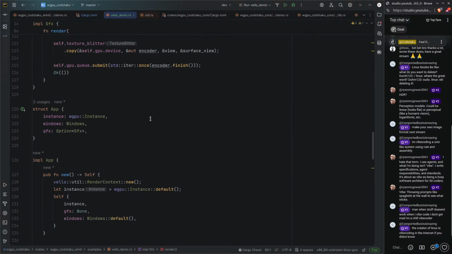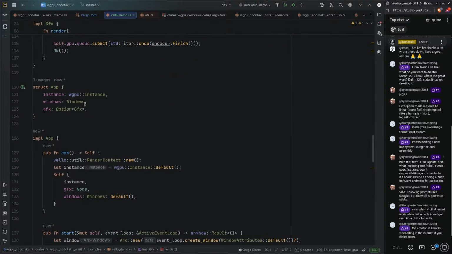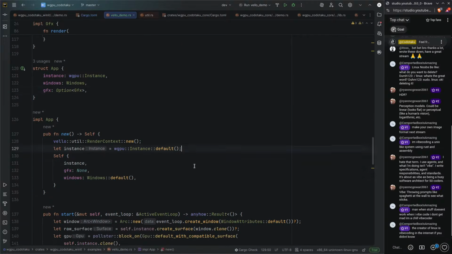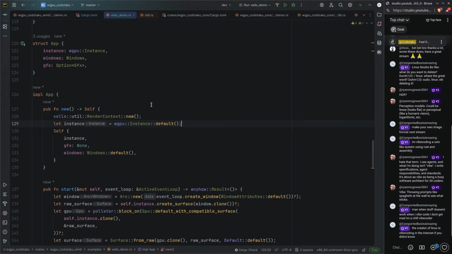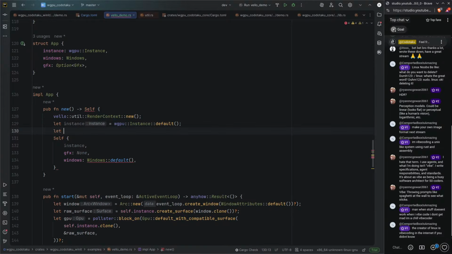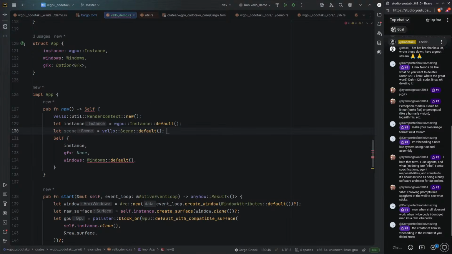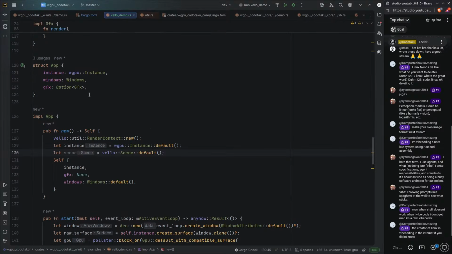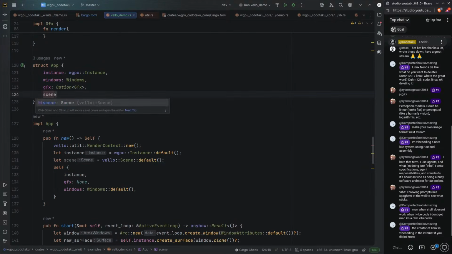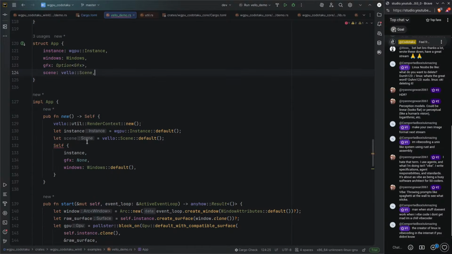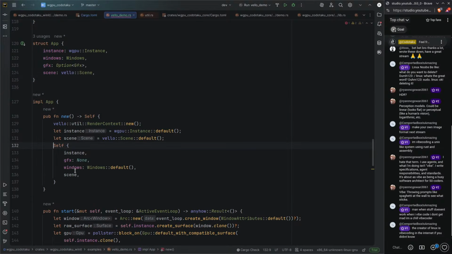Okay, so that's cool. All right, so let's see what we're gonna do next here. We're gonna create a Velo scene. Now, can we actually create it in new? I don't know, let's find out. Yeah, we could say default, apparently. So that's cool. And then we could pass in scene here, Velo scene. And let's go.